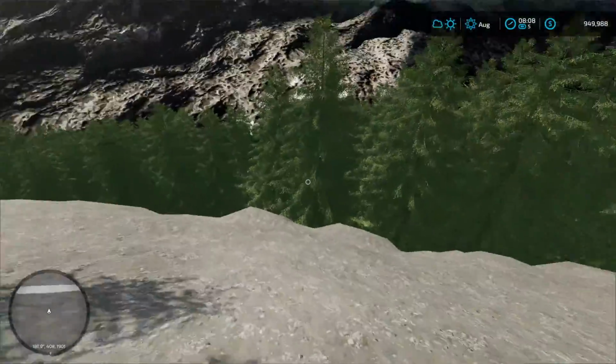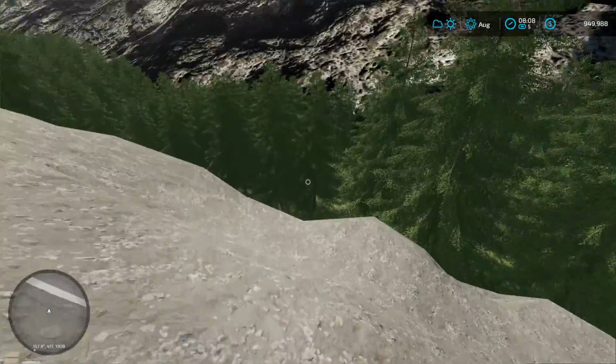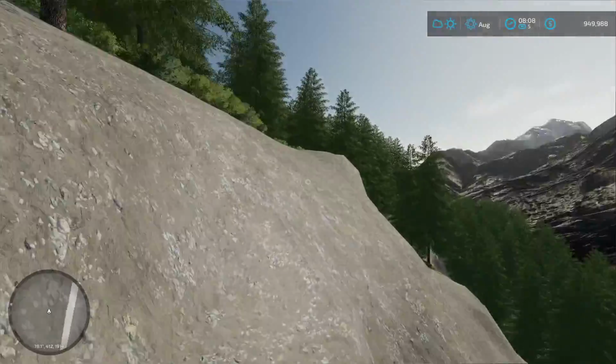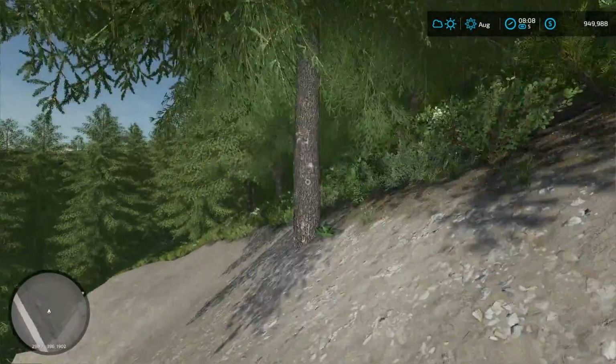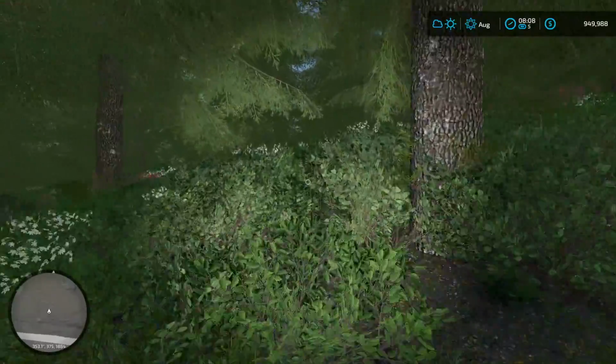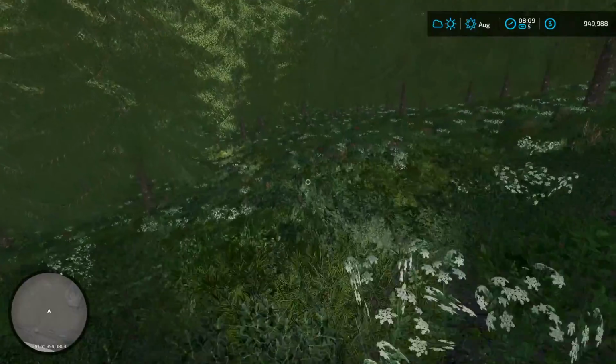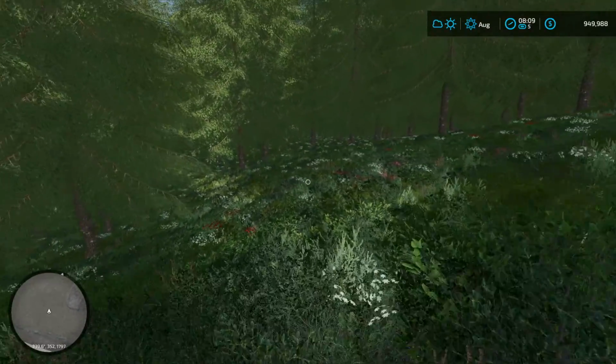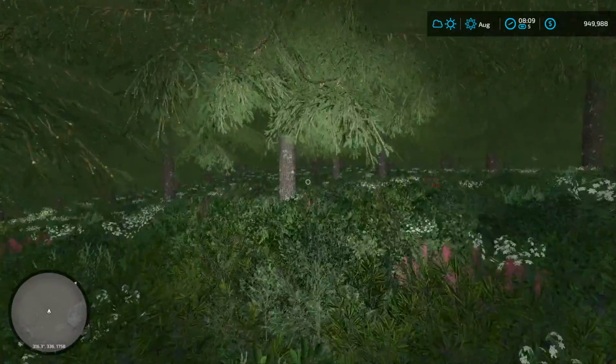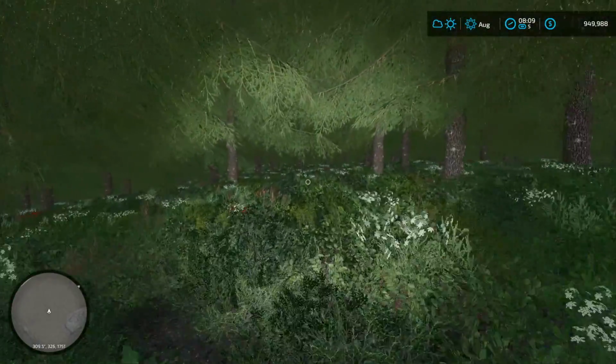Yeah, here's another drop off. But yeah, I definitely look forward to your guys' feedback. If you guys have any questions about this map and how I did it, feel free to ask.